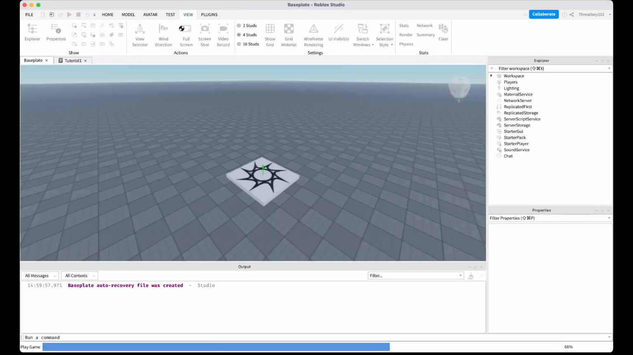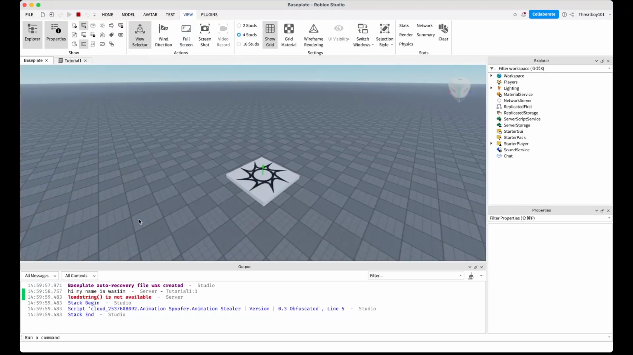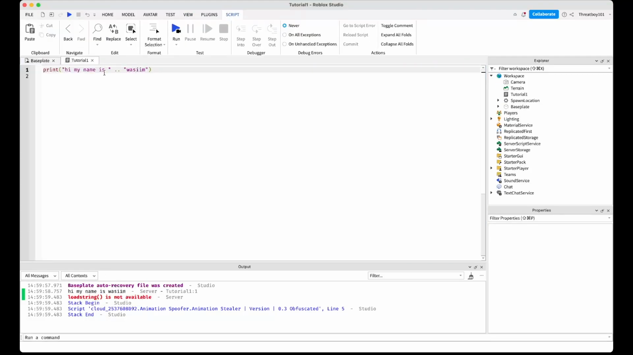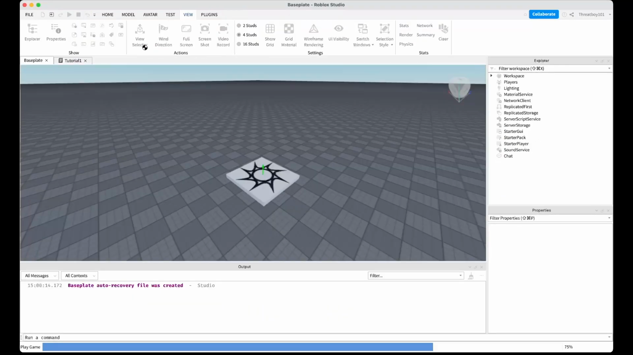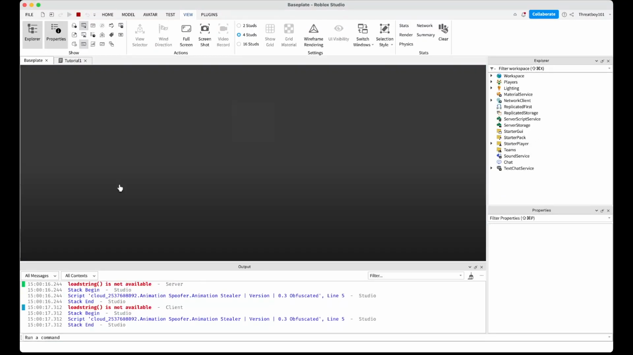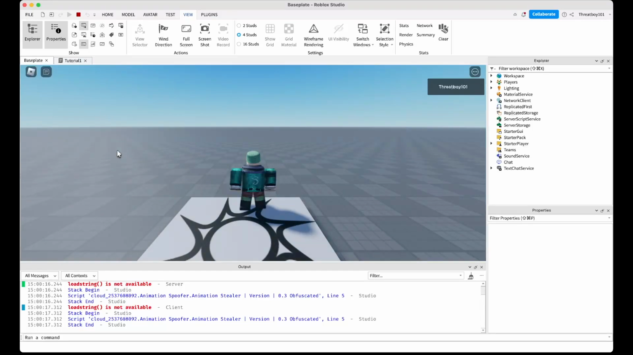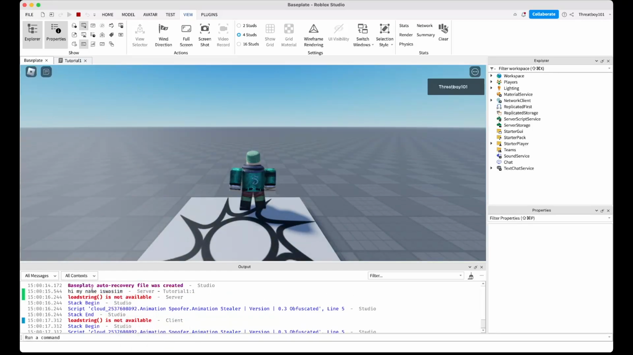So if you run that, we see, "Hi, my name is Wasim." And you can see there's a space between "is" and "Wasim." That's important because if we didn't have a space here and we run this, oops, I accidentally clicked the other play button. But you can see that it doesn't put a space in between when it combines the two, right?